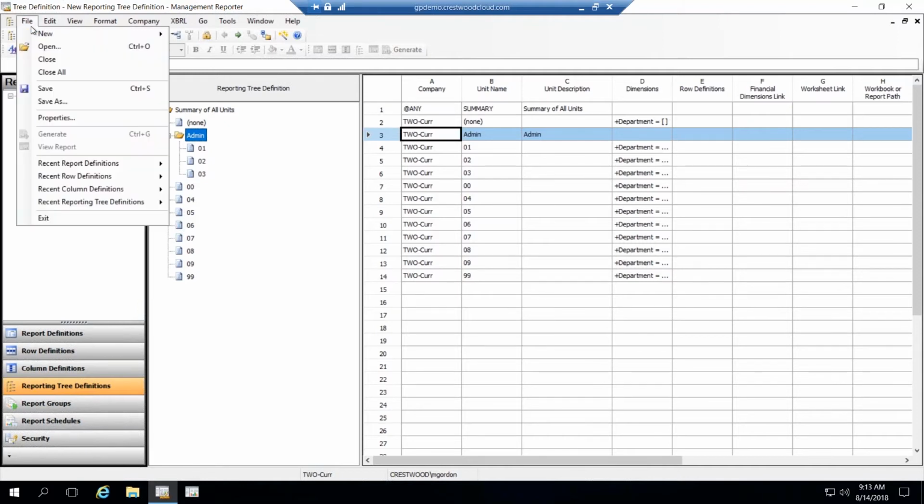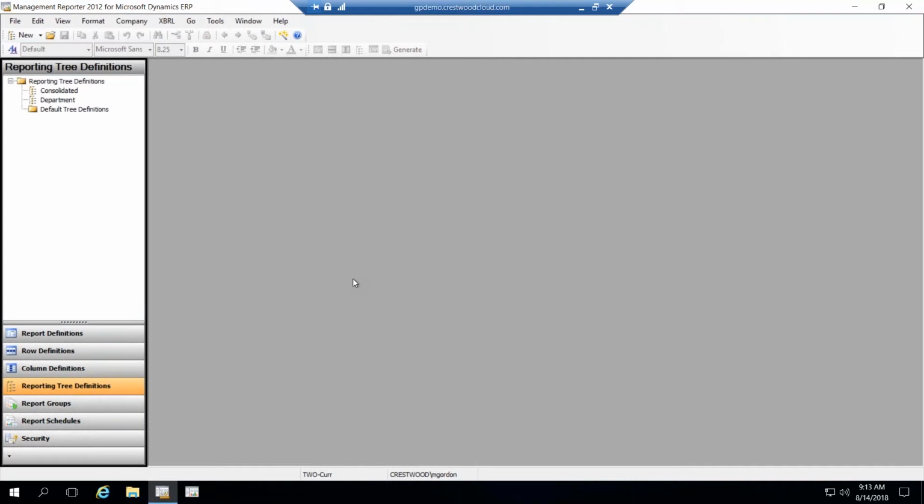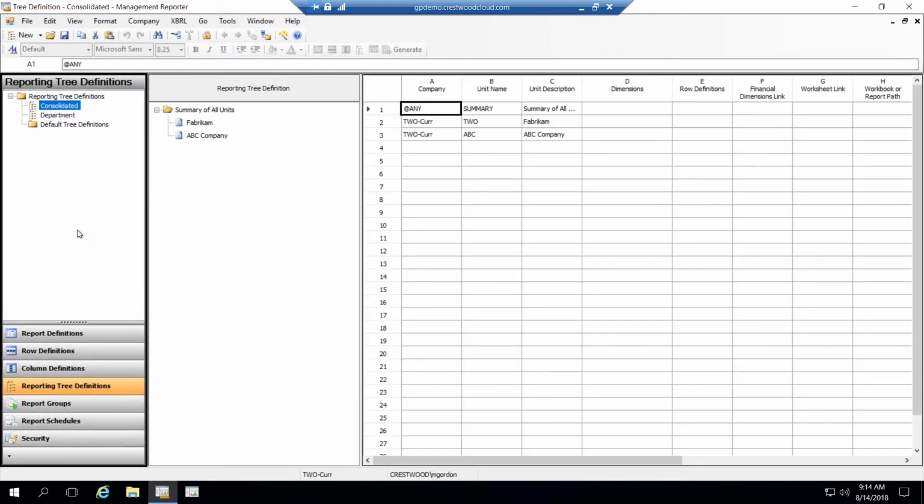So that's an example of using the dimensions to build something. And as I said, you can restrict them. We'll look at the department tree that they have by default. It really is just departments. If I wanted a consolidated tree, I don't have 2 companies of demo data, but this is how you could consolidate 2 different companies.